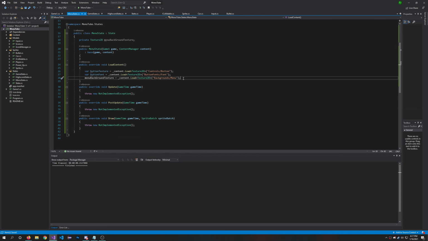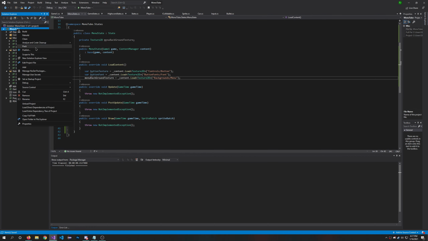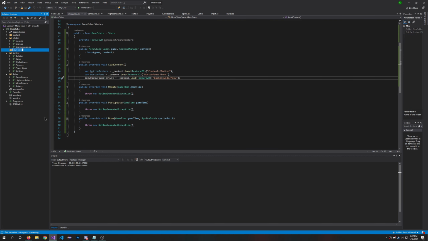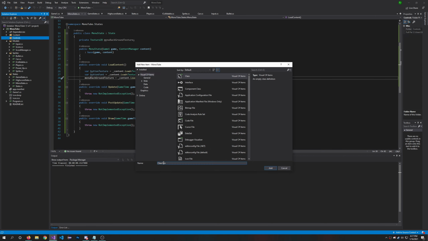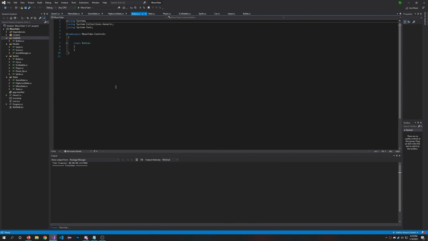Today I'm going to show you how to make buttons as well. So right now, let's do that. I'm going to create a new folder, and we're going to be calling these Controls. So in Controls, create a new item. We're going to call this Button.cs, add that.